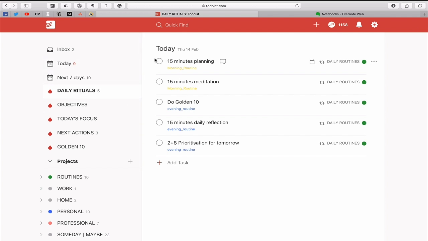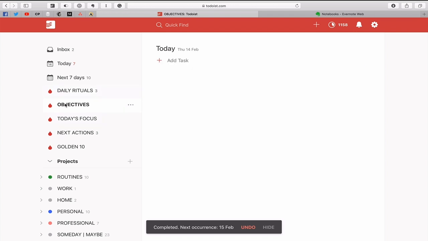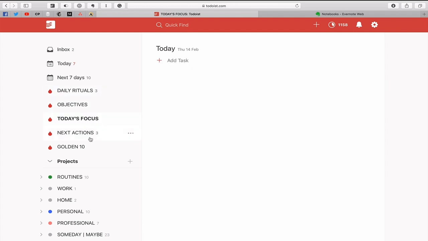So every morning I can go into that. I can say, okay, I've done my 15 minutes planning, done. It's gone. I've got my 15 minutes meditation to do, done that. And I'm only left now with the 3 things for my evening routine. So I don't actually have to go any further with that because I've done my morning routines. I just go into objectives next and then into my today's focus and get my work done.